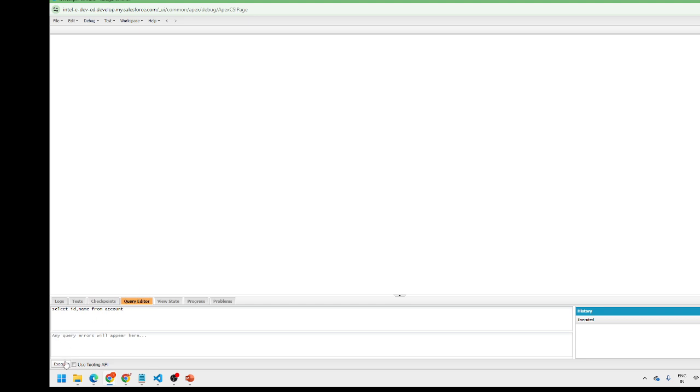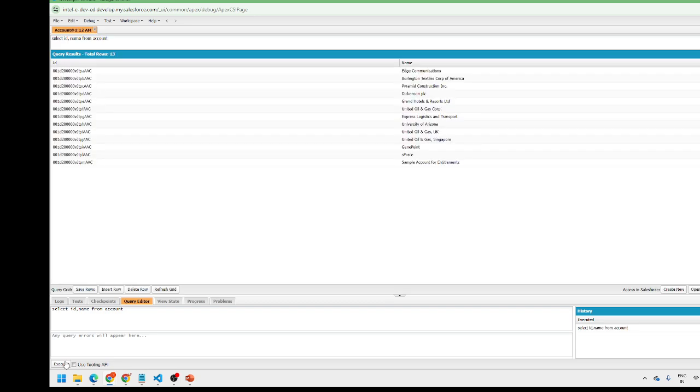Let me try to execute that. Now you see what you find: when I run this query, it returns all the accounts which we have in our org. So it is giving you all the accounts, there is no filter. If in your org there are 10,000 account records, then it will give you 10,000. So this is the basic query.